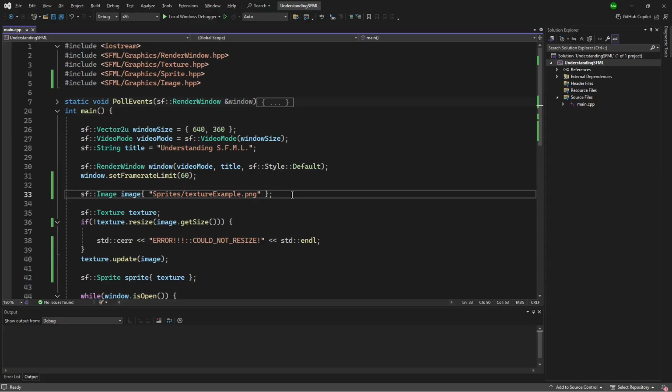Today, we'll be learning about the image class. Image may be initialized with a given texture, or image may be initialized with a given width and height. Image may also be initialized with a color.